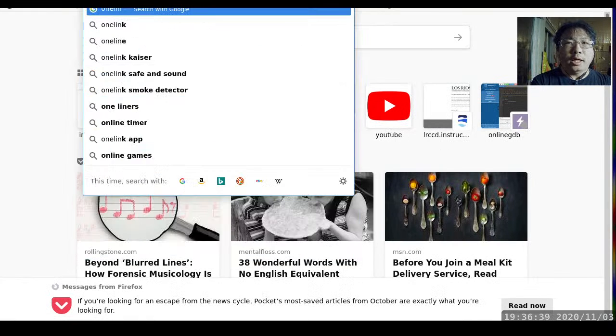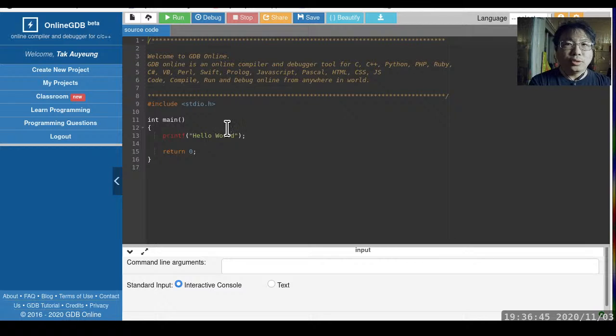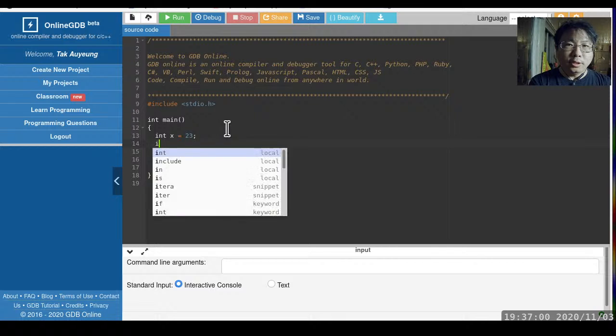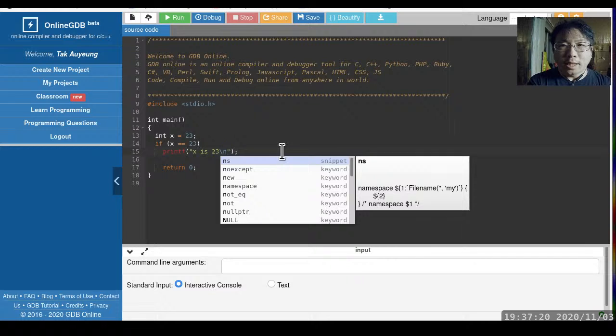Let me go to onlinegdb.com. It's a really cool place to write sample programs. We'll say we have a local variable called x, and we'll initialize it to 23. Then we're going to have a conditional statement: if x equals 23, then we print "x is 23". Okay, it's not really that exciting.